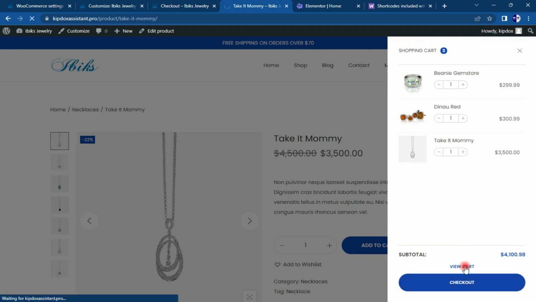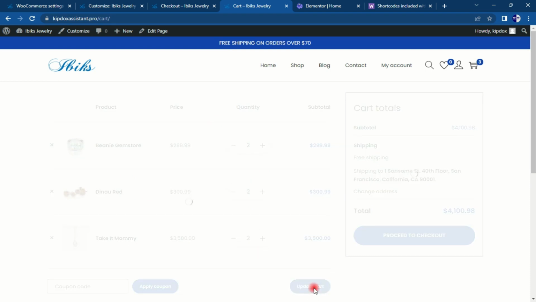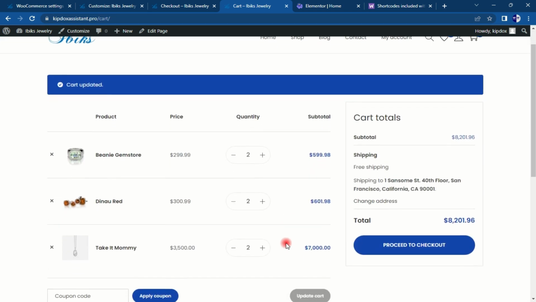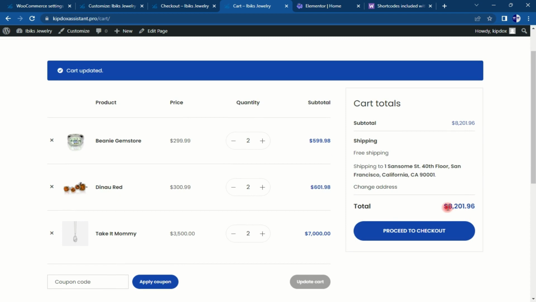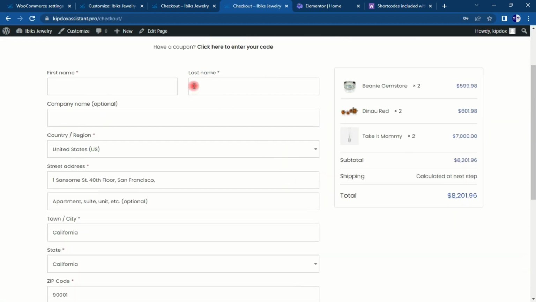Let's fill our product. Guys, you can see that we are having 3 products. If I increase this, then you update the cart, our price will change. You can see that we are having 8,000 bucks. So we have to proceed to checkout. So we have to provide our information.